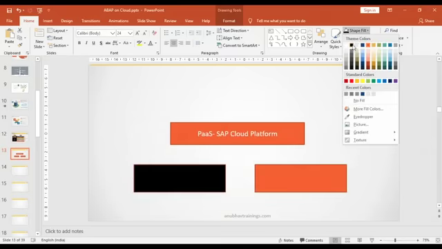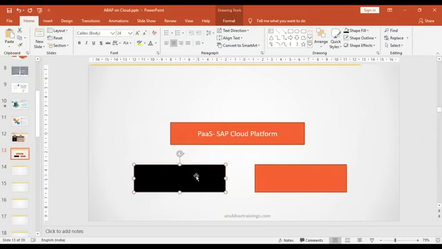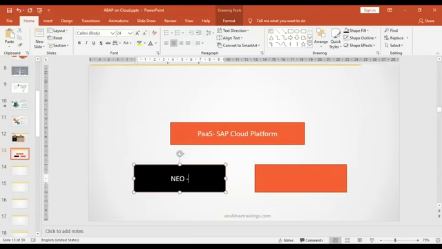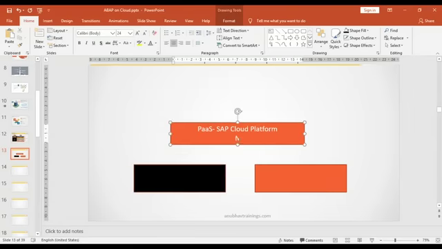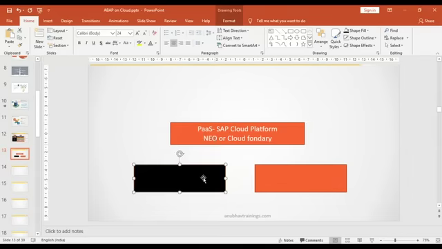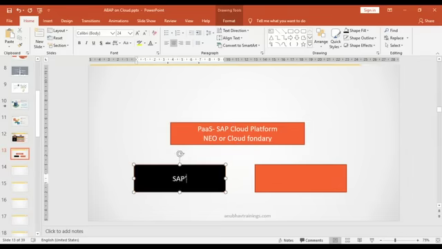The first option for infrastructure is called Neo infrastructure. Here they will say you want to use Neo or you want to use Cloud Foundry. There are two offerings here in Cloud Platform. In the Neo, you don't have a choice to choose the infrastructure. The Neo uses SAP's own data center, SAP's own infrastructure as a service.